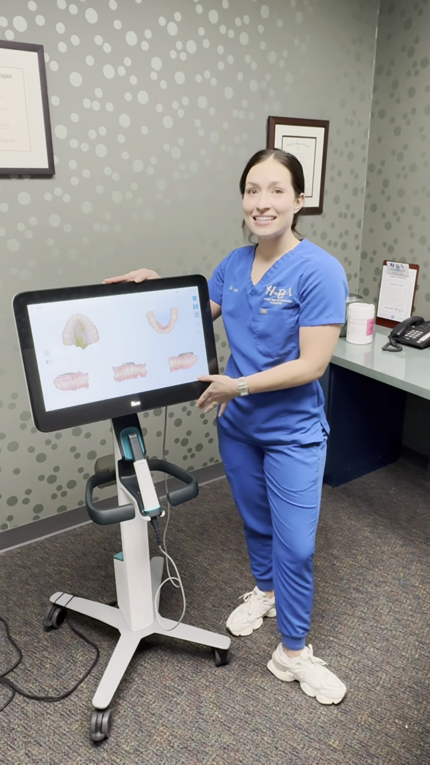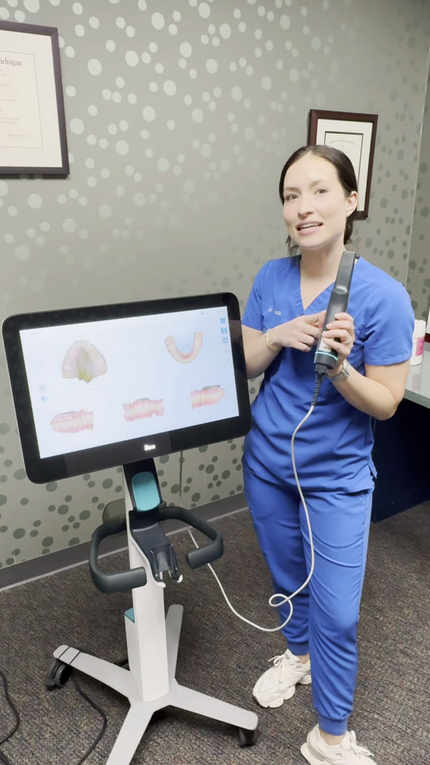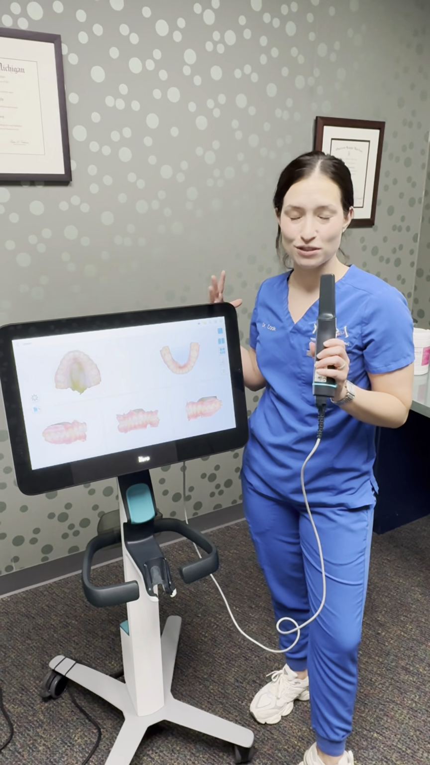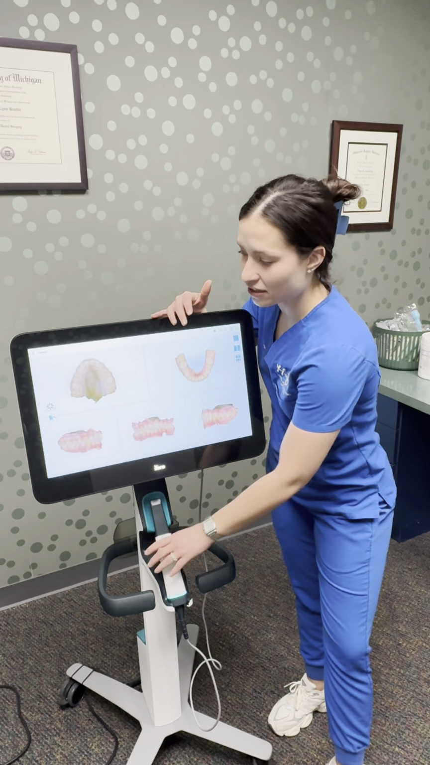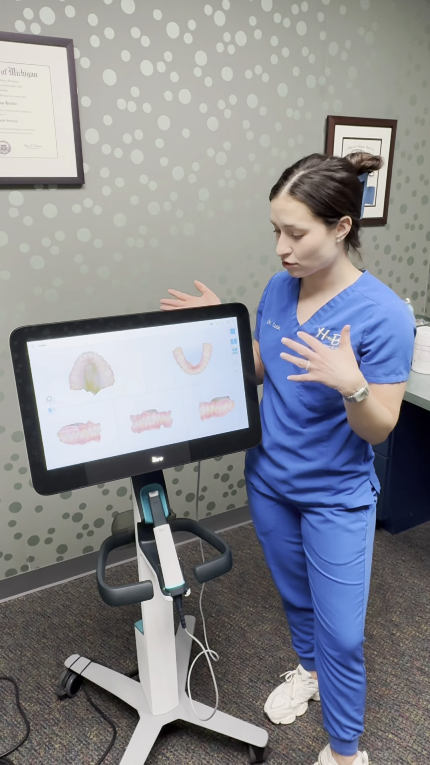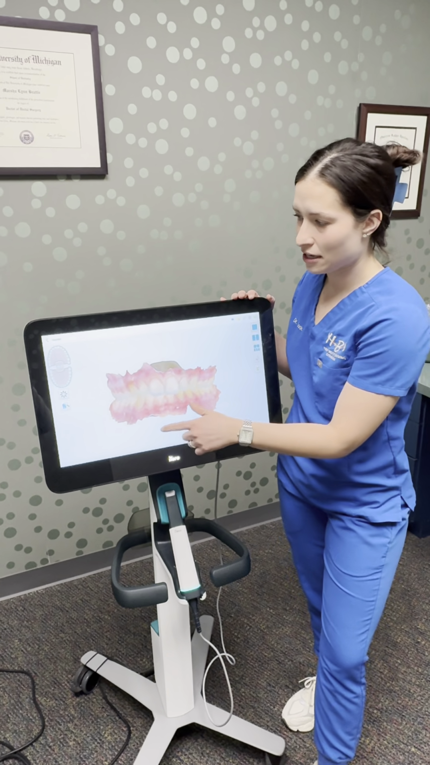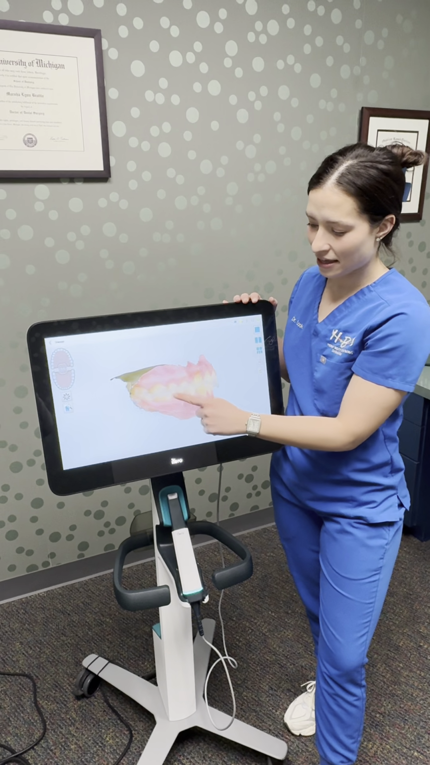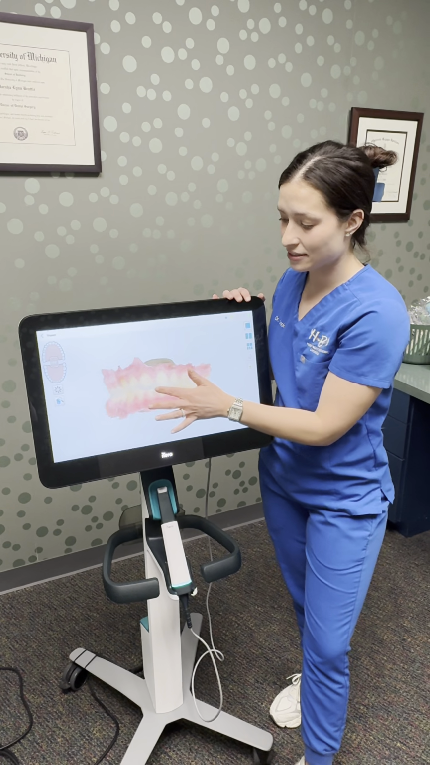Okay, so this is our digital scanner. We have a wand here that takes hundreds of thousands of pictures of your teeth in order to create a digital model that can help us in a lot of different ways, different than our pictures or our x-rays. So if we look at a scan for one of our patients here, I can look at the teeth in all different directions. That's a really cool thing about having this scan.